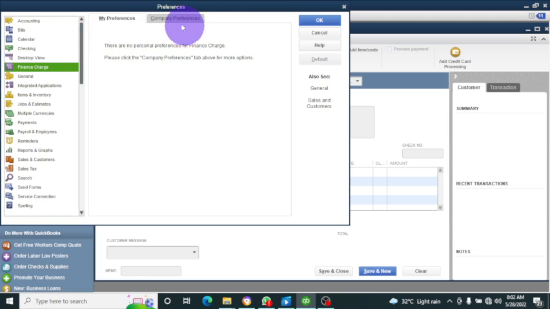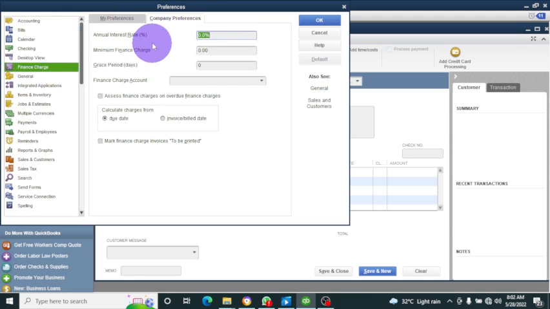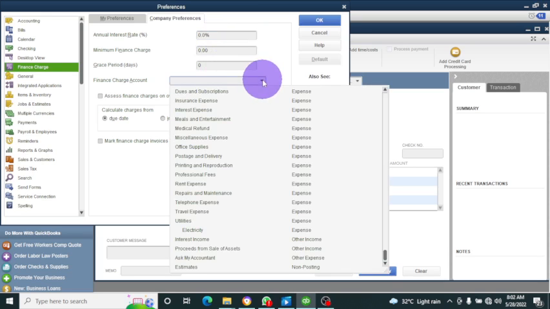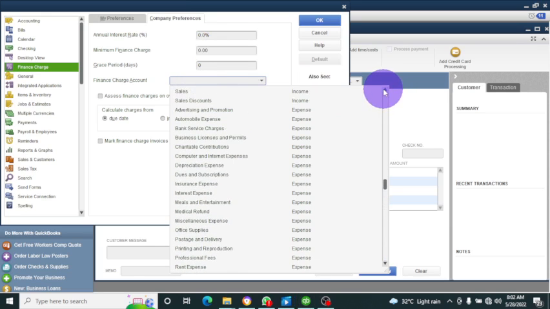Finance charges. We have company finance charges: annual interest rate, minimum finance charge, grace period, finance charge account. It means that if you want to collect a loan or you actually want to give out a loan, you indicate the interest that is stipulated and you put the charges also incurred, then the grace period, then the account that is actually receiving those loans or the loan is being given out to is indicated here.